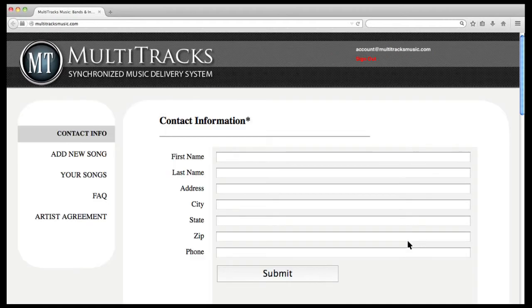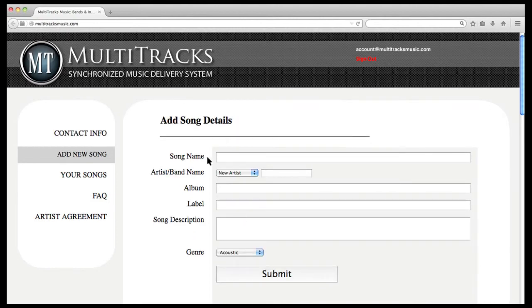First, we need your contact information. This is so we can pay you for the sales of your songs. Don't worry, we won't share it with anyone. Then click the Submit button. Enter the song name, artist or band name, album name, label name, or enter none, song description, and genre. Then hit the Submit button.